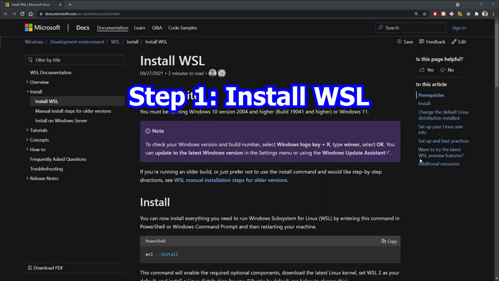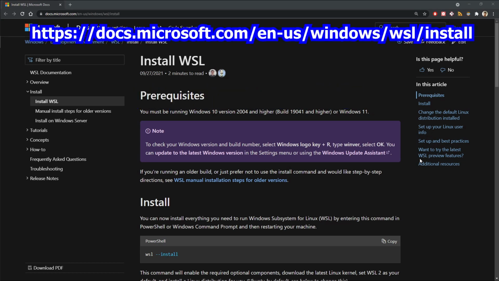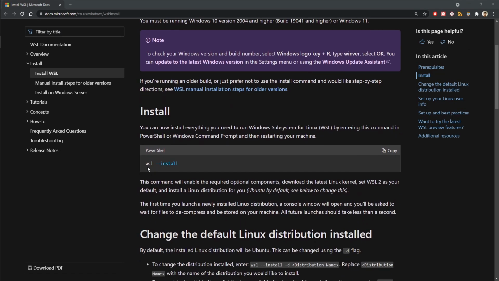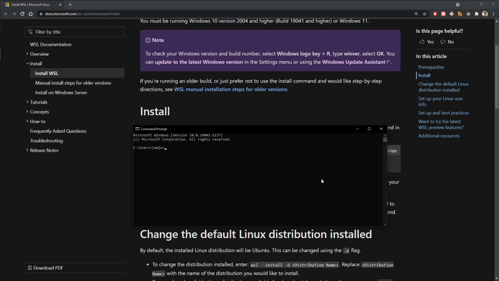The first thing we need to do is go to the WSL installation instructions, which I included in the description below. But essentially, all we need to do is run this PowerShell command, wsl --install. Now, you might need to follow the manual installation instructions if you have an older version of Windows, but I assume for most of us this wouldn't be the case. But with the command, we just copy and paste and run it.